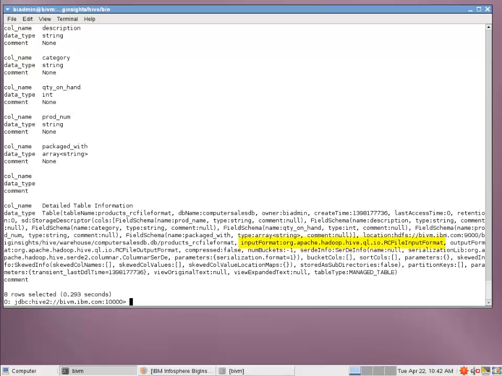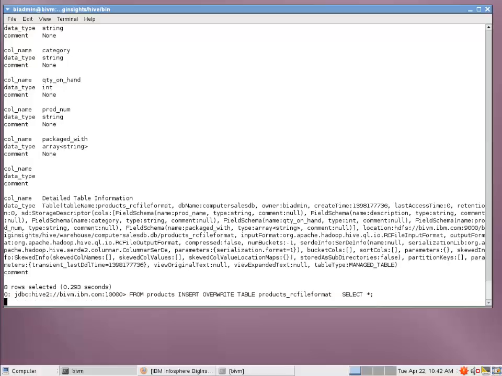You can see the input format. You can see the output format. You can see the SerDe. And you're going to notice they're exactly what we specified in the DDL. Also, take a look at the HDFS location for this table. And nothing that you see should come as a surprise since we explicitly specified all that data.